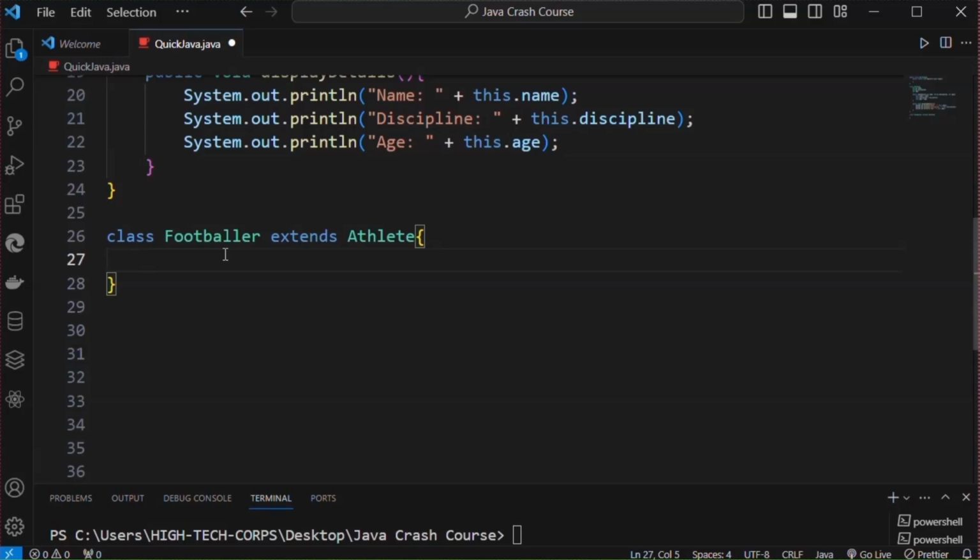Now, since the athlete class had a name, discipline, and age as the attributes for the given object, we agreed that we are going to add an extra attribute for the footballer class, which is the position, and it is going to be a string. So I will say String position. And as you can see, we don't need to declare the other attributes again because they are already going to be automatically inherited from the athlete class into this footballer class.